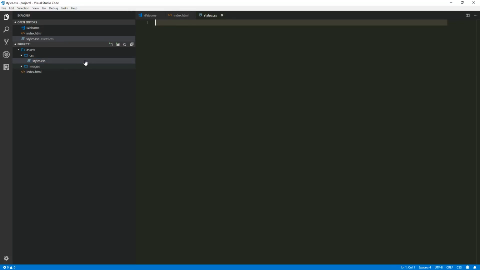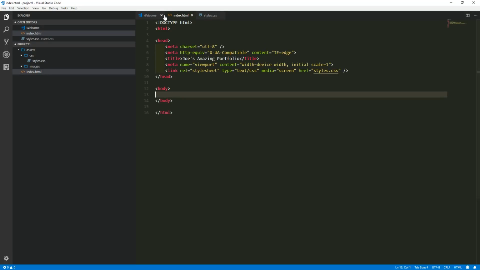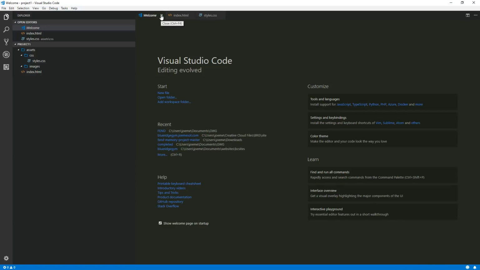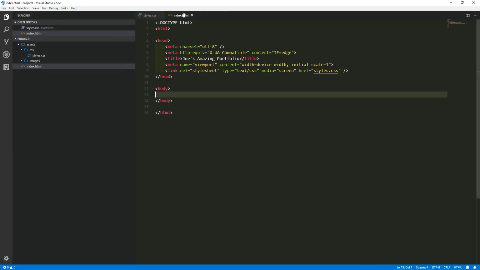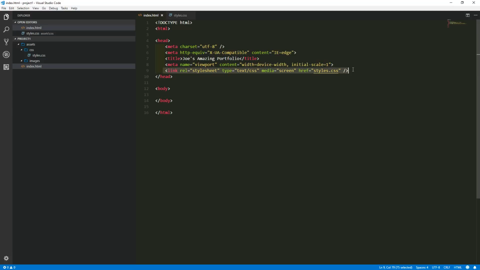Now Visual Studio Code says, hey, you're going to need this file, so it opened it up for me. Actually, it might have opened it because I hit enter, but either way, I got to go back to index.html, and I'm going to close this welcome tab because we don't need that open anymore. Whoops, I closed two tabs. There we go. Now, this link tag that I've set up links to my styles.css, but it doesn't point to the right file. It's looking for styles.css in the root of my project, and that's not where my styles.css exists, right?